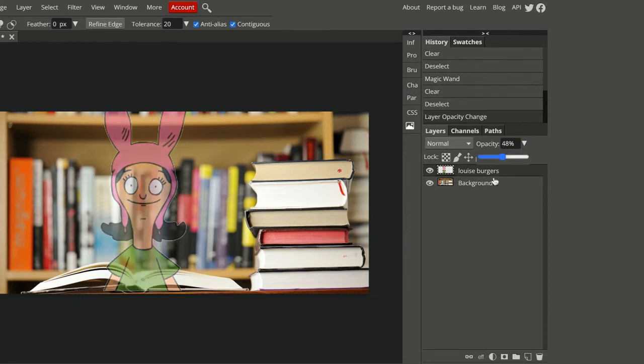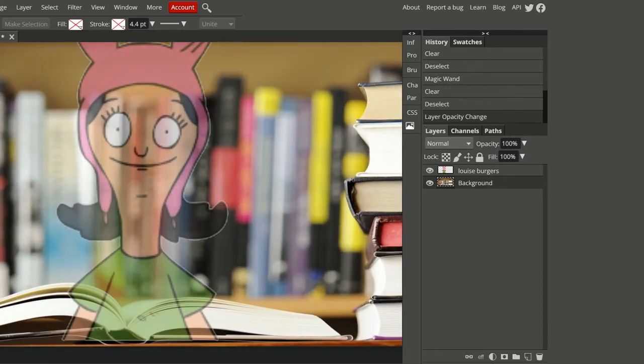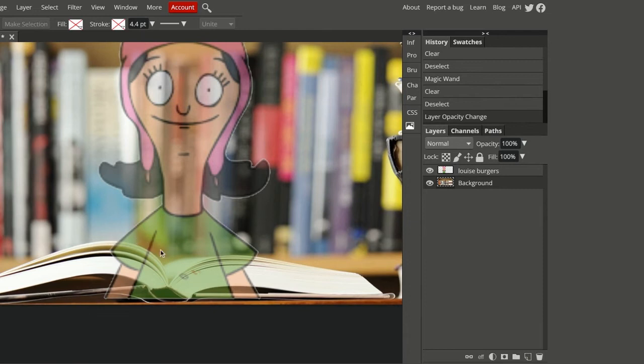I'm going to go to the background layer, choose my pen, not the free pen, the regular pen. And I am going to zoom in so it's a little bit easier for me to work and identify these curves on the book. Now, it may be your inclination to trace around the entire book, which you can.